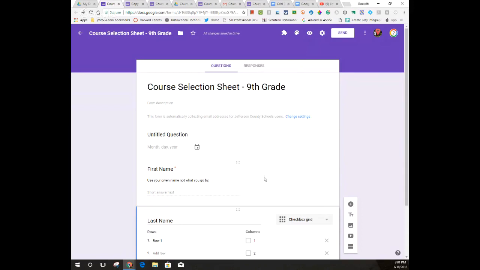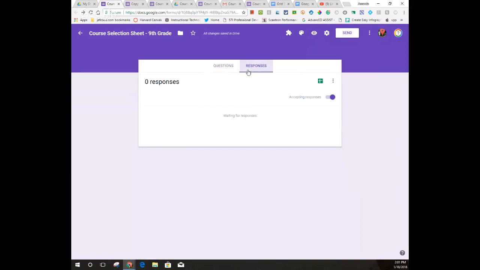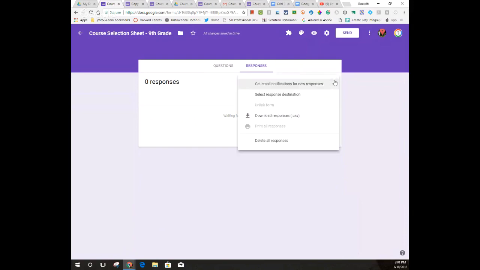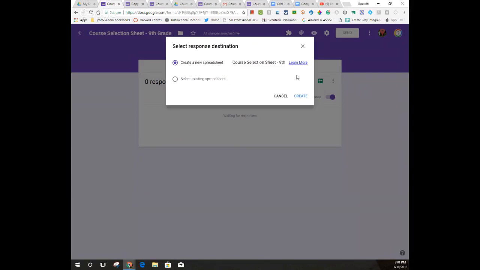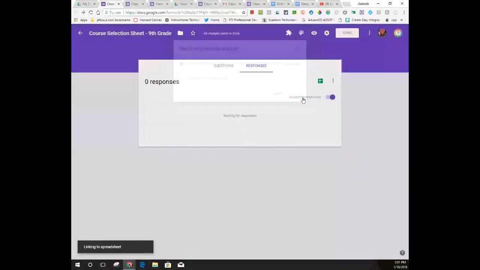So once you have this built out, you're going to click over here to your responses. And in your responses, you see that there's a little green box, and that will create a spreadsheet. You can also go here and tell it... no, I guess it doesn't. So you click here and it will create a spreadsheet. It is named the same as my form. I can go ahead and say create that. And it opens up a spreadsheet that has all of my questions.